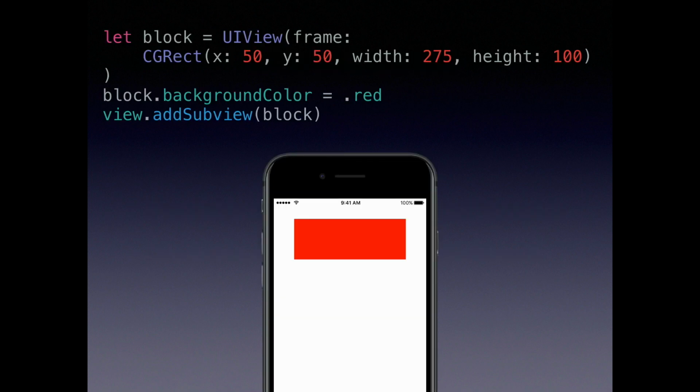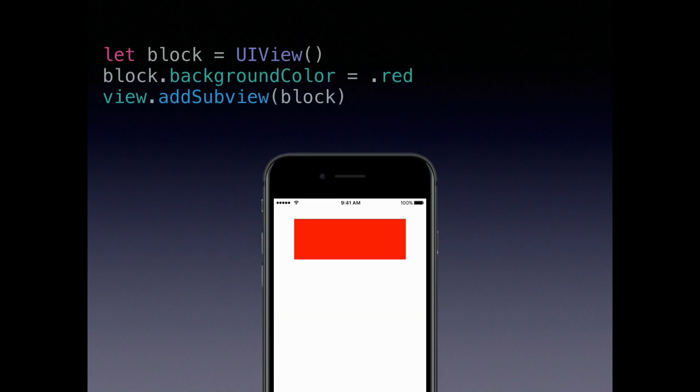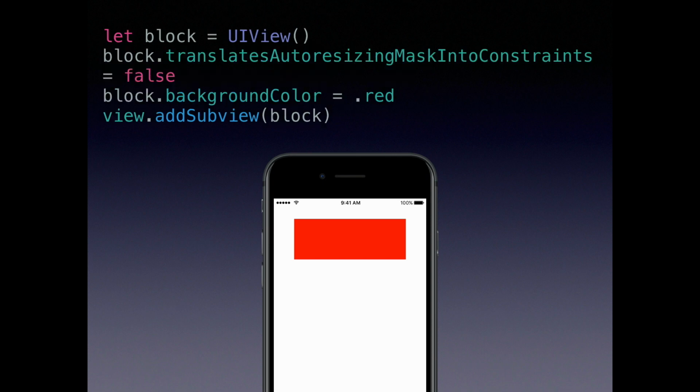So we're going to look at the same really simple example. If we don't need a frame, we do have to make sure we turn auto resizing masks off. If you know what auto resizing masks are, that makes sense. If you don't, you just need to know it's the way that we used to do it before auto layout showed up.